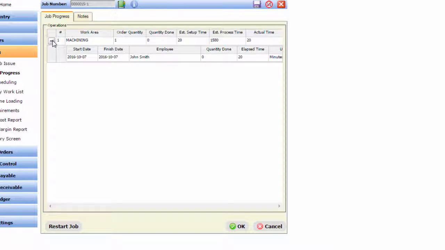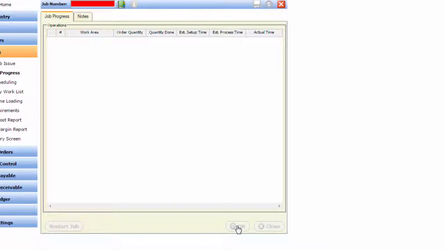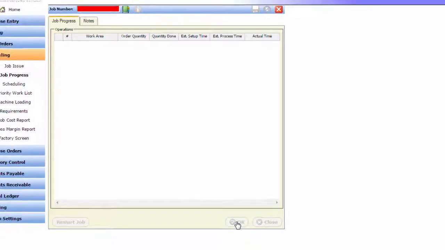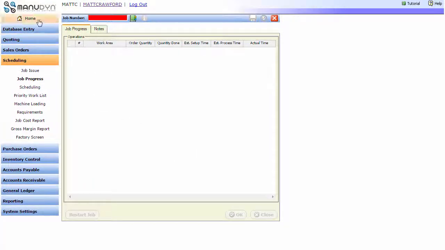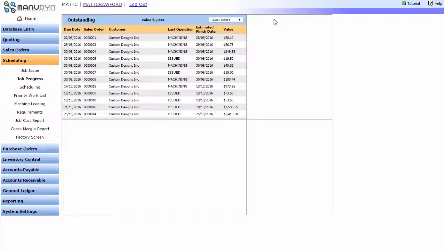To save the job progress transaction, click on the Save button in the toolbar, or click on the OK button at the bottom of the tab. Once you are finished recording progress, you can return to the home page by clicking the Home Page button at the top of the screen, or by clicking on the Exit button in the toolbar.